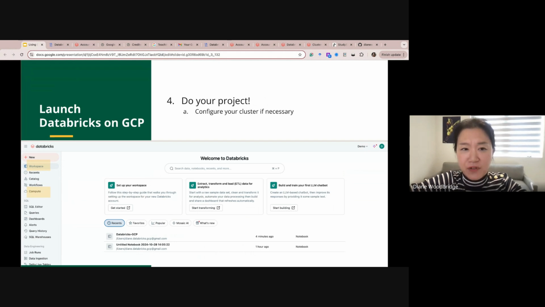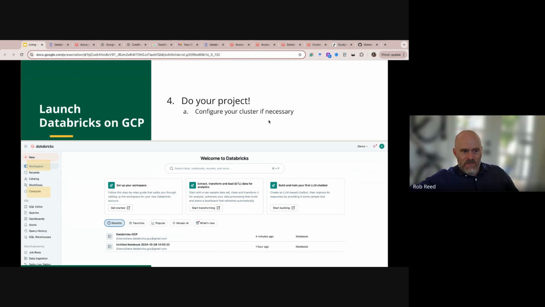Rob, can I assume everyone is familiar with this setting? They should be. It's a standard Databricks interface. So I was just logged into my own GCP Databricks account, and it looks identical.